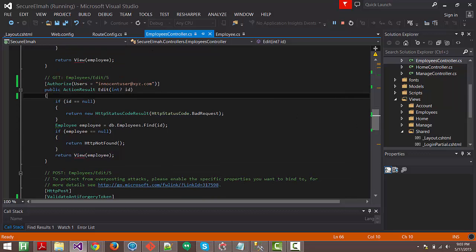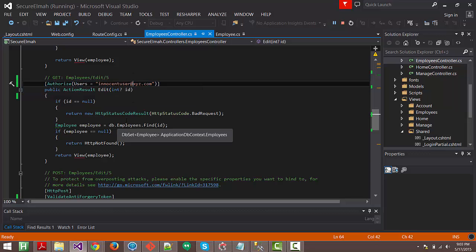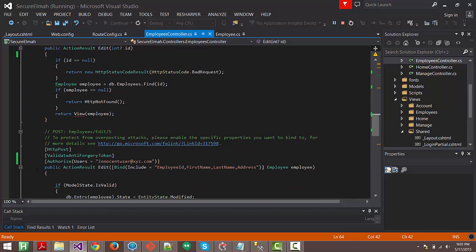And if you look at it, I have this authorize attribute where I'm saying that only this user is allowed to access the edit, both get and post. So on post as well as on get, unless you're innocent user at xyz.com, you're not allowed to access it.